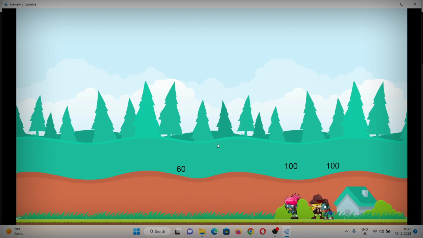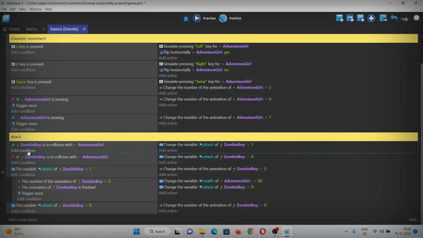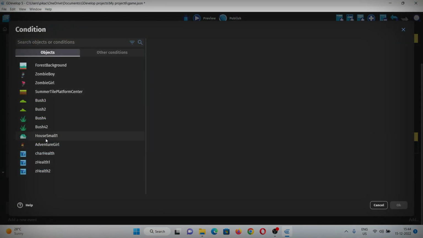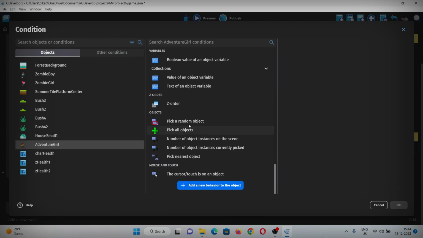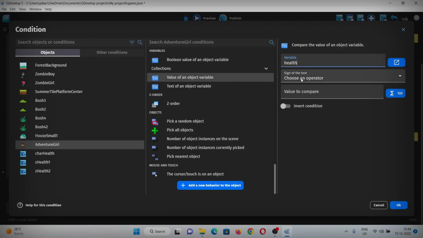So as you can see, the zombie is continuously attacking the character, but it is not stopping even if the health is in negative. So to fix that, let's just add the condition here for when the health variable of the character will be greater than or equals to 20.